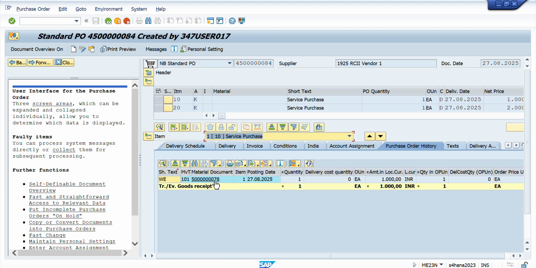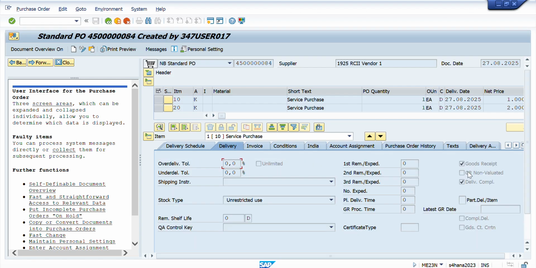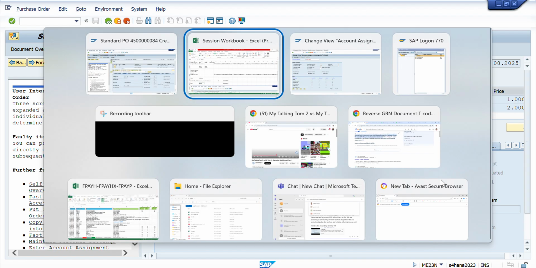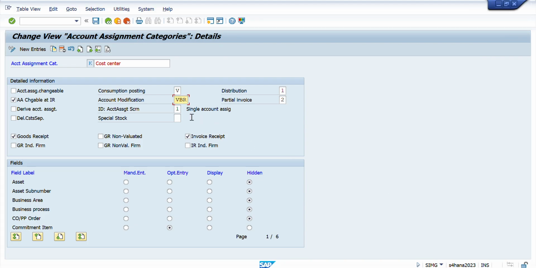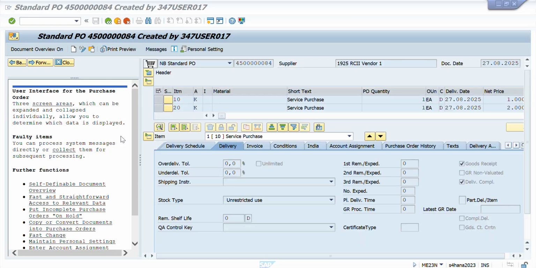To post the accounting entry during GRN, we must make sure that in the delivery tab, when we create the PO, we should remove this GR non-valuated check mark, and also in the account assignment category that we are using, that is K, this particular GR non-valuated should not be selected. Okay, this is the important thing that we have to remember.